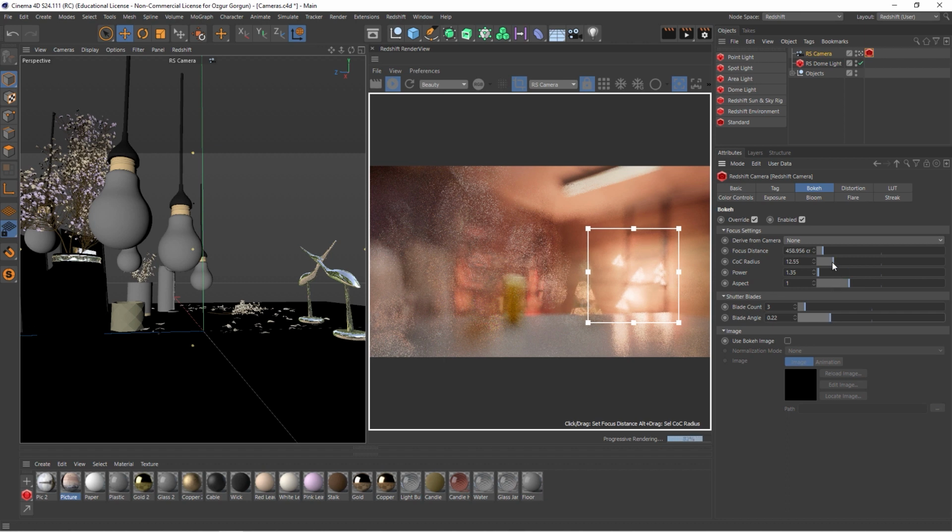Let me increase this a little more so it's even more obvious, like that. And as I increase the blade angle, you see those triangles are now rotating. I'll set this back to 6, so we have a hexagon shape there, which is quite common.